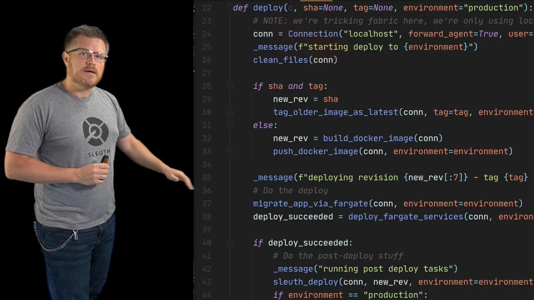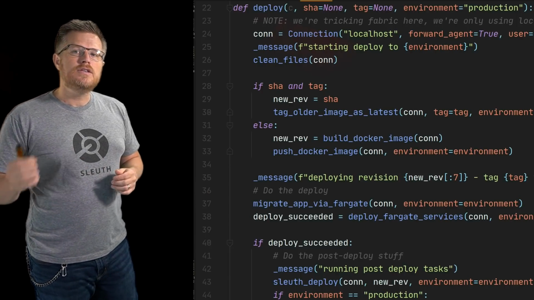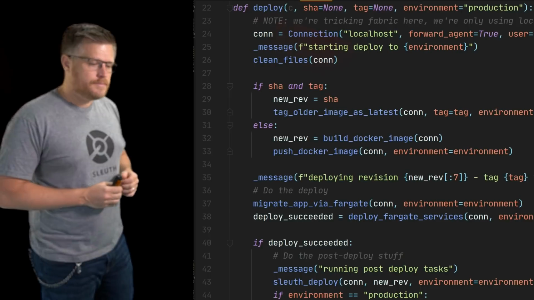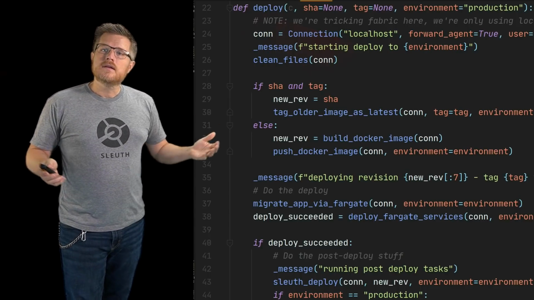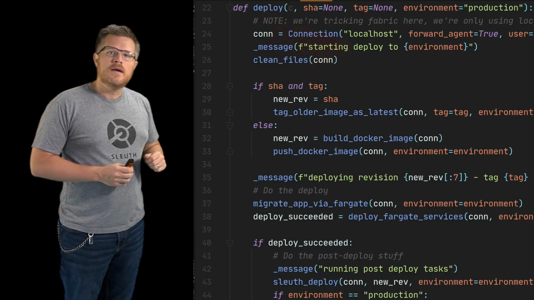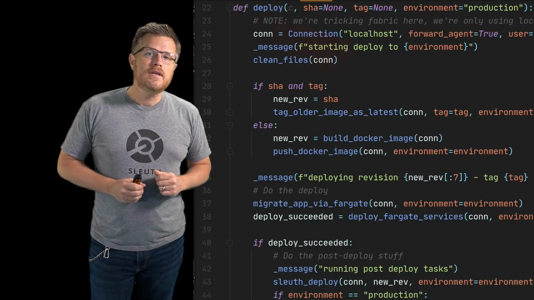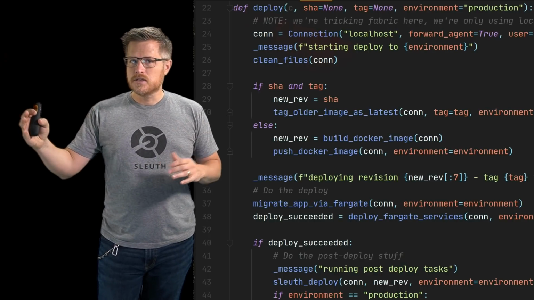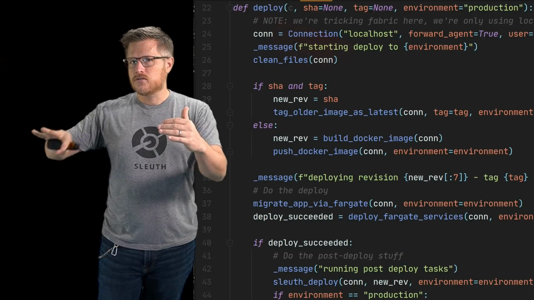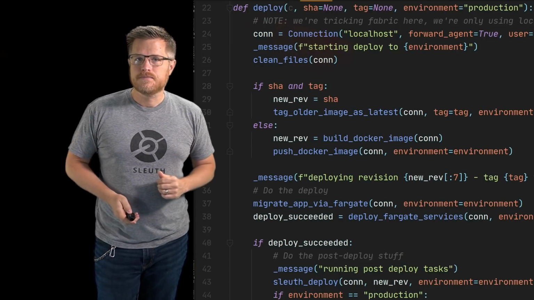Now, before we deploy the app, we also need to run any database migrations, and that's what's happening down here. So we set up a special Fargate task to run our database migrations using the new Docker container. Then we tell Fargate to restart Sleuth, and it's the web and the worker processes. Fargate will do what's called a rolling deploy, where first it stands up the new version, points traffic at the new instances, drains the connections from the old, and finally shuts down the old containers.